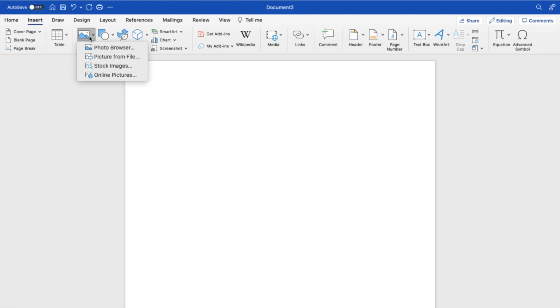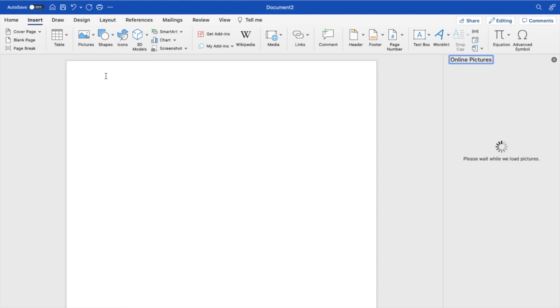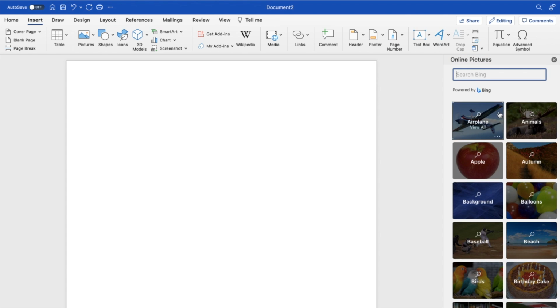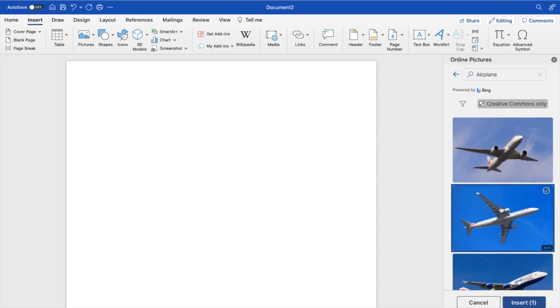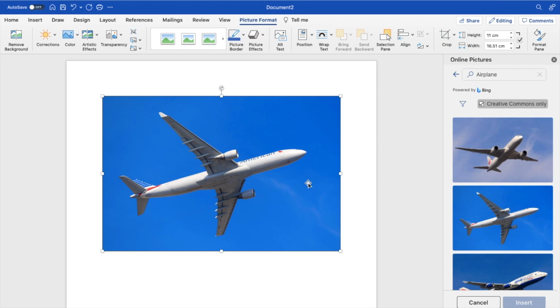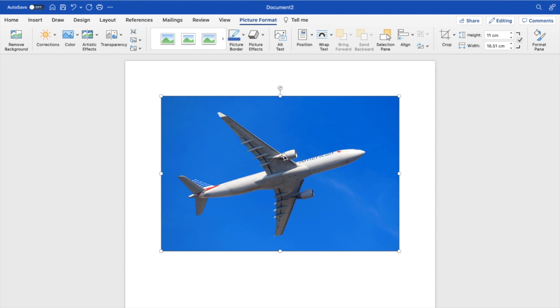And for demonstration purposes, I'm going to go to where it says online pictures and select a random one. For example, if we wanted to use a photo right here, let's just use an airplane for demonstration. We'll use this airplane right here, press on insert. Just like that.